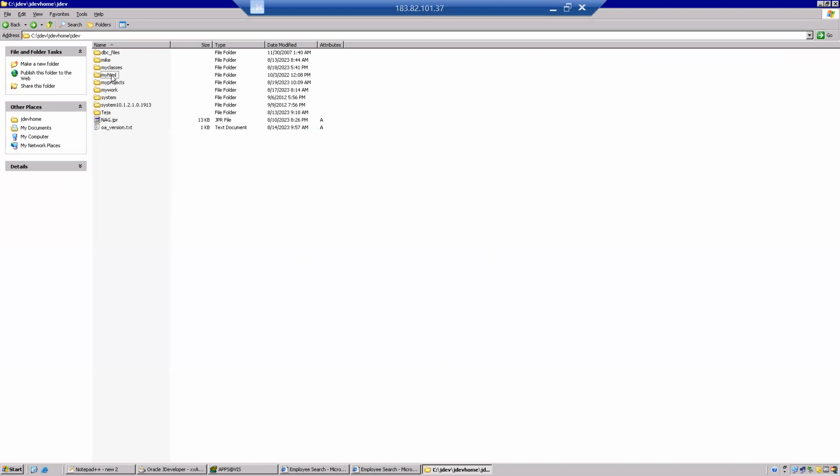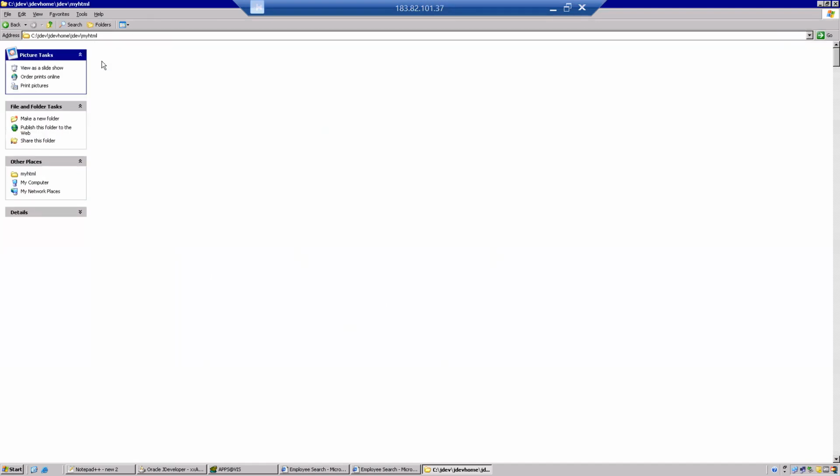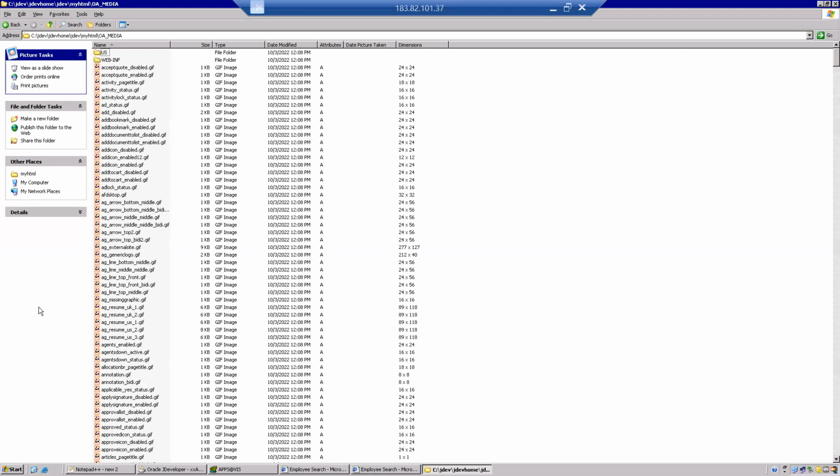But you have to place it here in the HTML OA media only. If you place it somewhere else, it will not take it from there. You have to 100% place it here. This is the OA media, this is a standard thing. All the images you have to place here only. If you place it somewhere in local and give that path, it will not work. Whatever logo you want to give, go ahead, copy that logo and paste it here. From here you can reference.